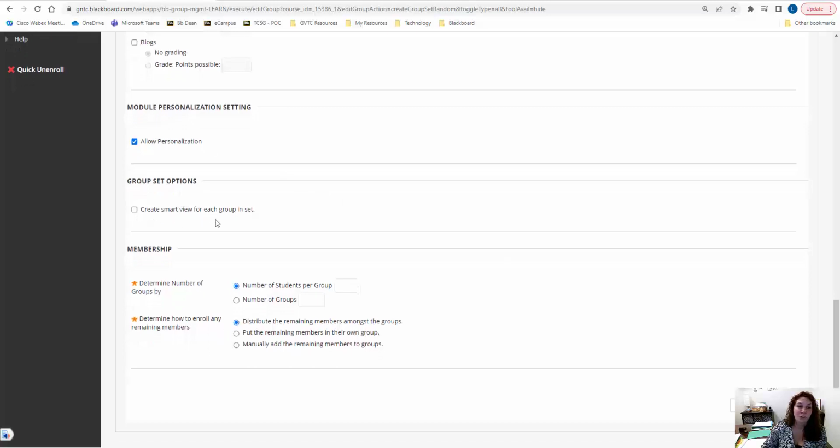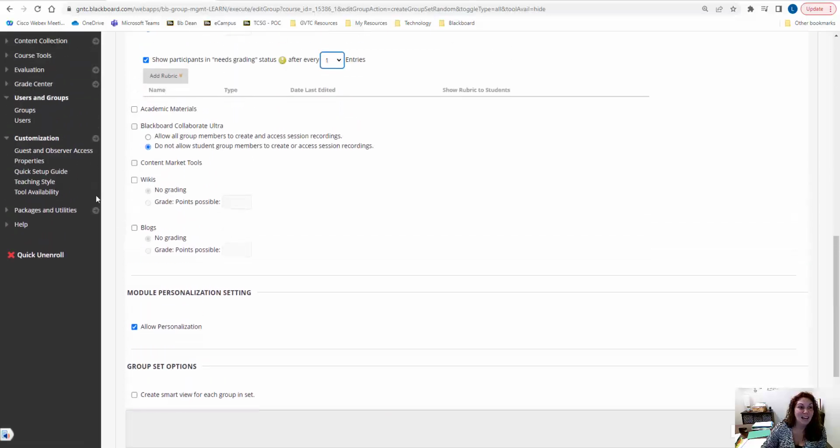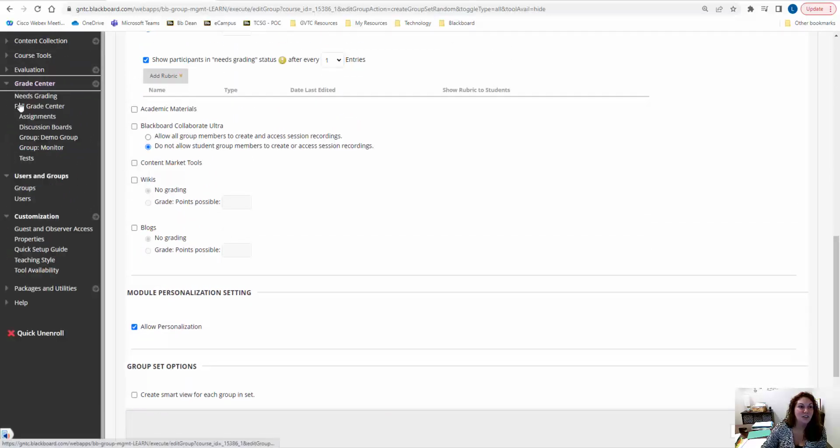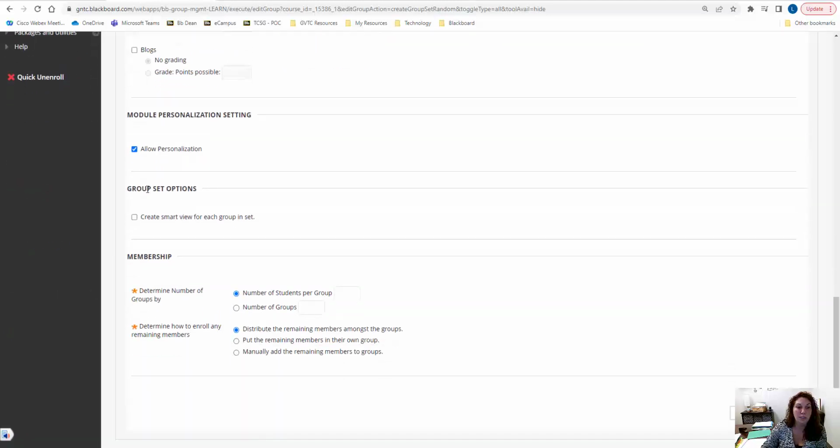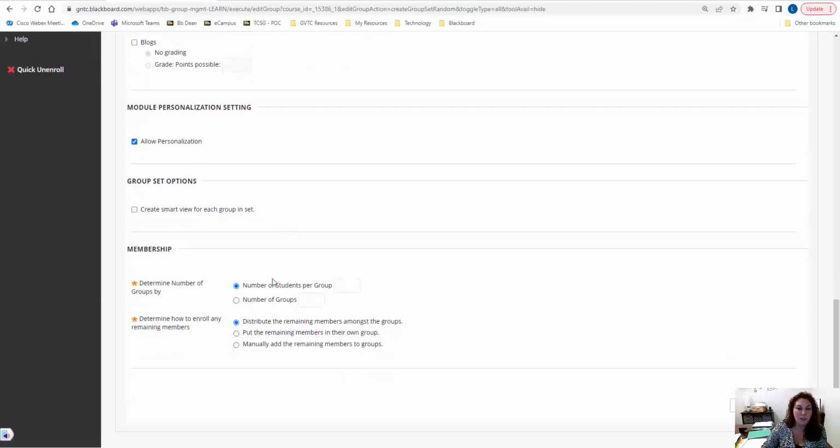For your knowledge, do not check the Create Smart View. This is going to create a lot of additional options underneath here. You can see I have done it a couple times for different demos, but that's what it does. When you hit that Create Smart View, it gives you additional ones for every single group that you make. So that's something I do not recommend unless you really want to have those additional tabs underneath there.